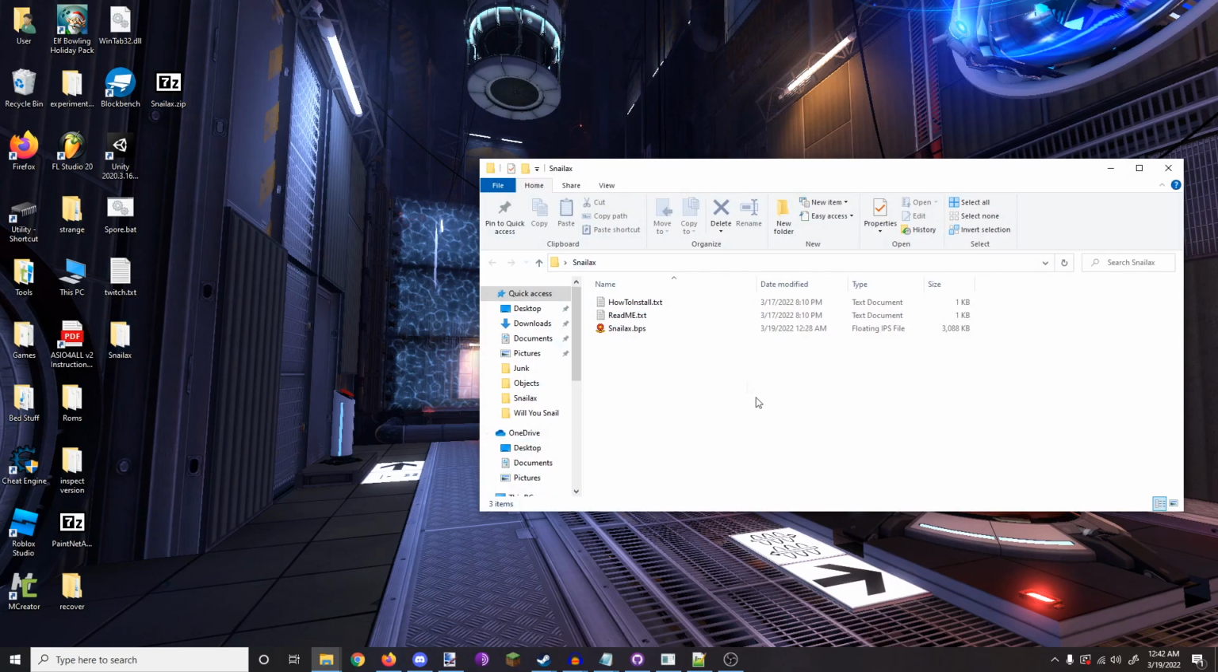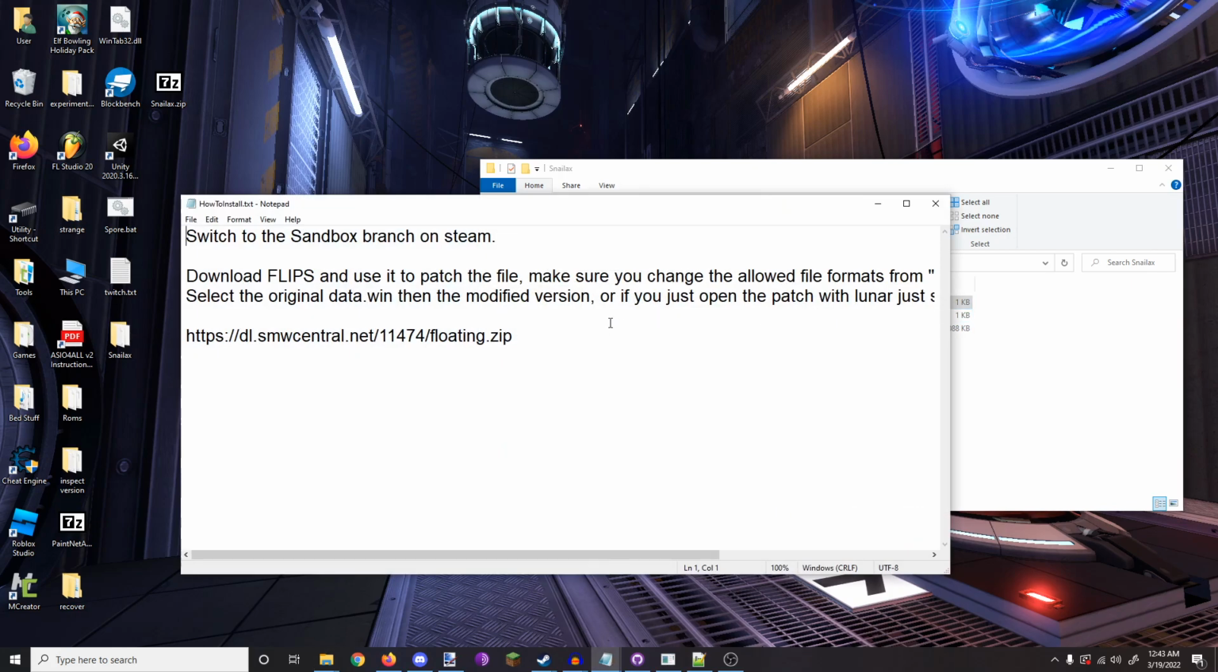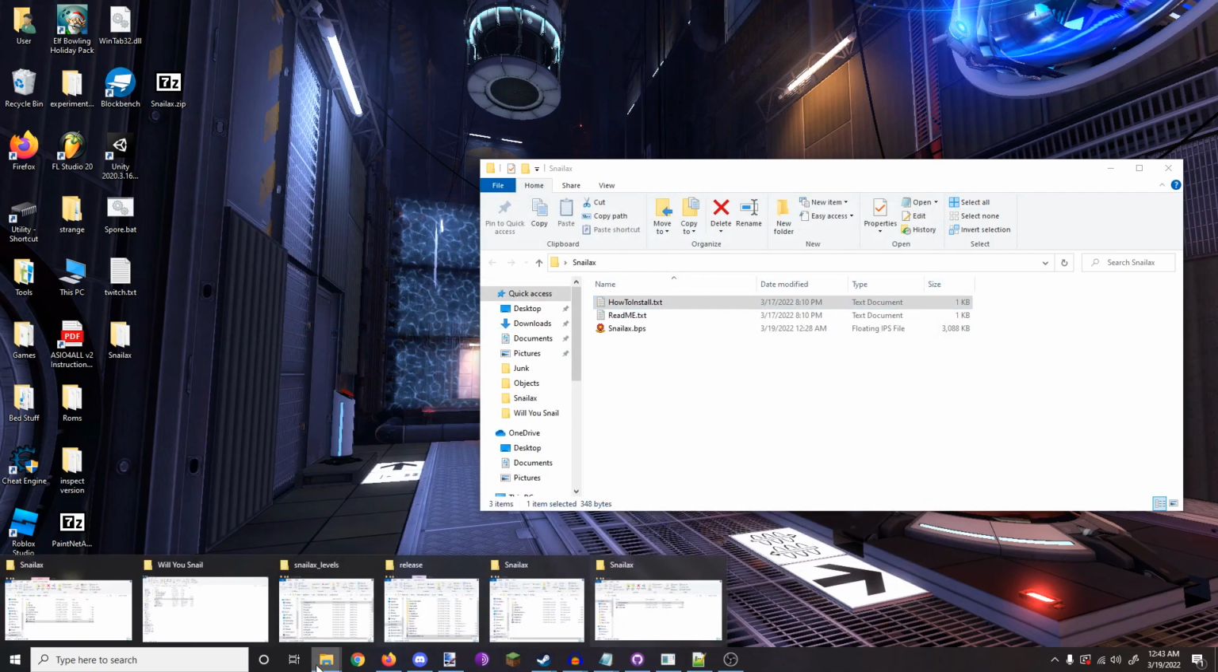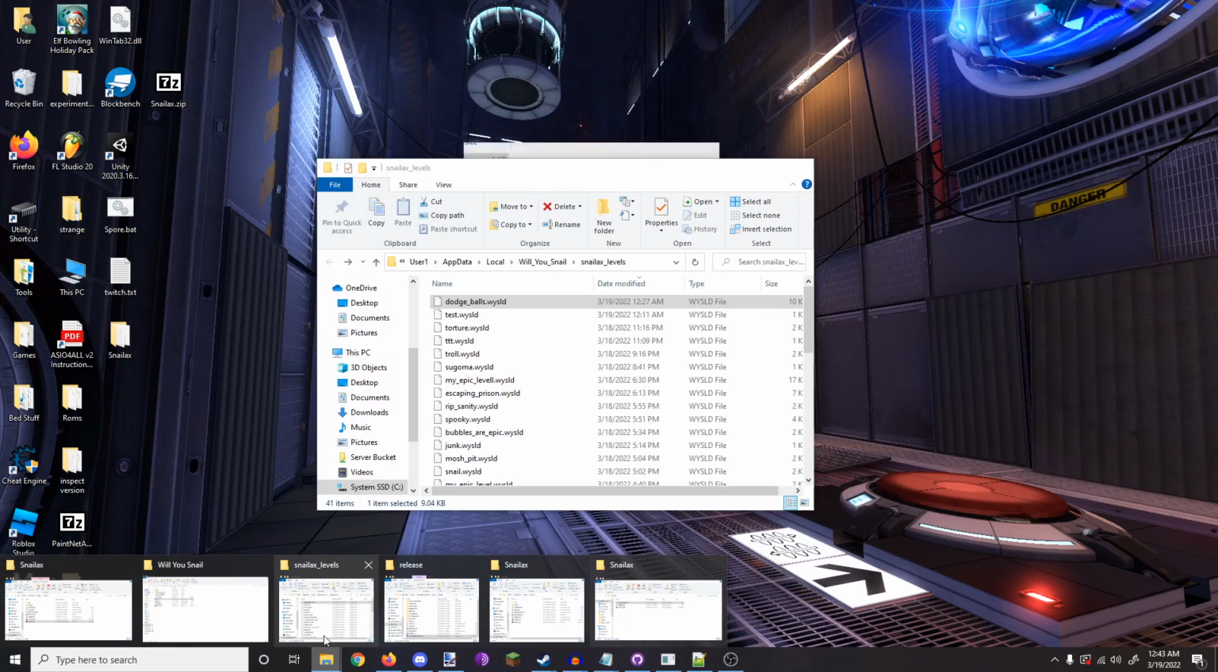Here you will get how to install.txt and README. README contains the instructions for how to actually use the mod once you're in it, but only to actually access the editor itself, not the stuff we'll be covering in this tutorial. But how to install.txt contains an important link. This is Flips. You can download it and extract it. However, I already have it installed, so I'm just gonna go to it real quick.